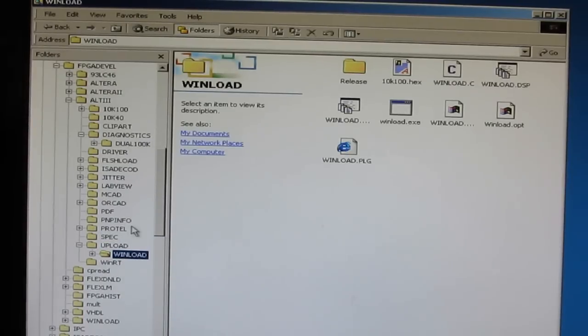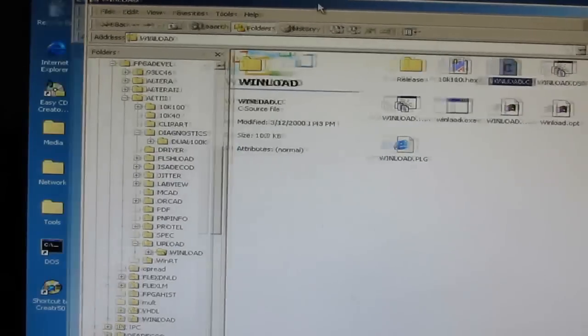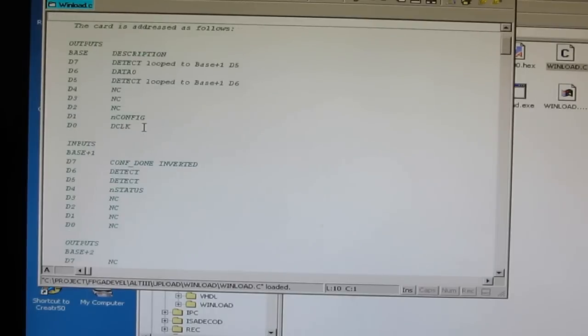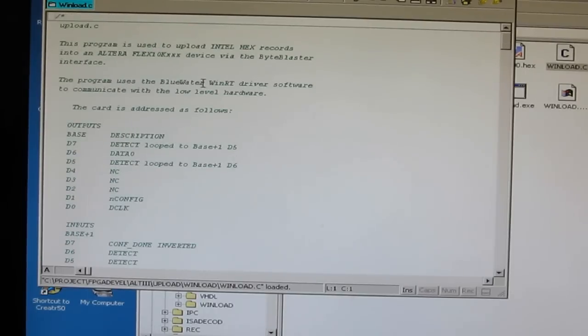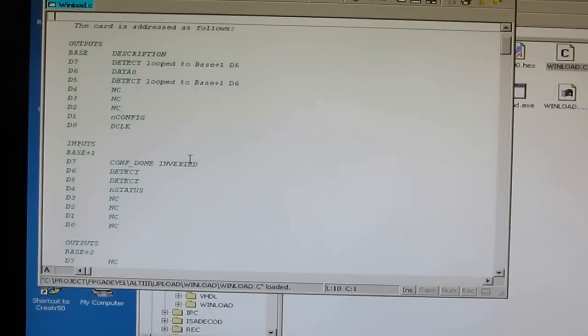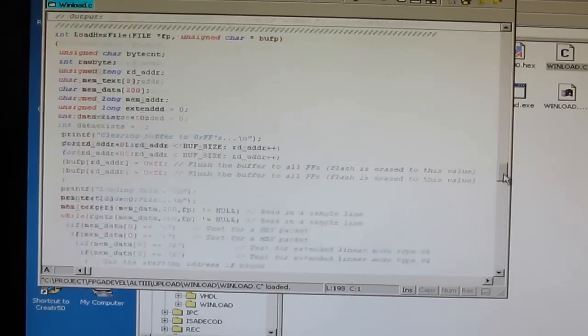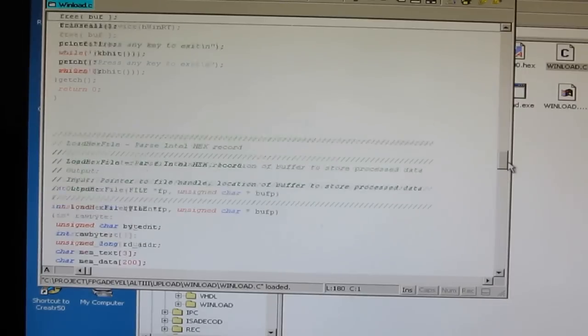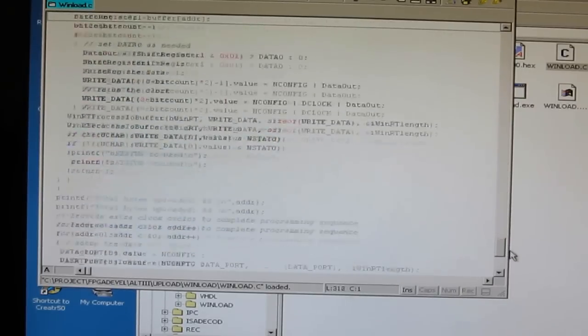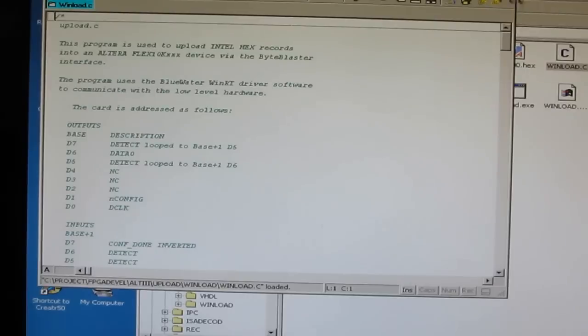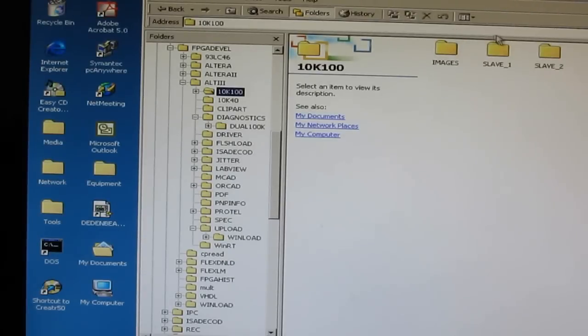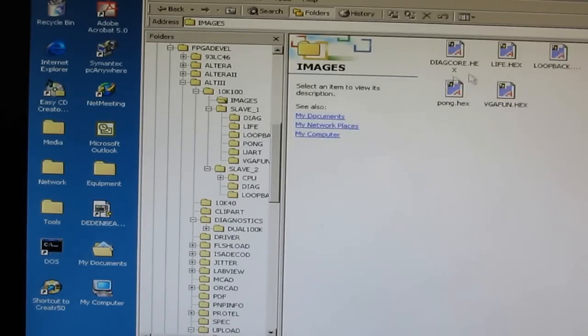To program the card, I've written a couple of different loaders. I've got this program called WinLoad that I wrote. If we have a look. So again, I'm using the Blue Water WinRT driver. Not a whole lot to this program. This just parses Intel hex records and just basically bit bangs them up to the port. I have an images directory here where I build up all the files for this.